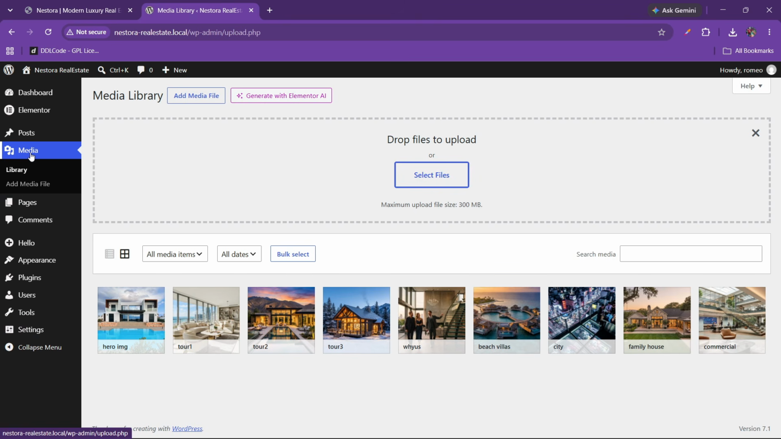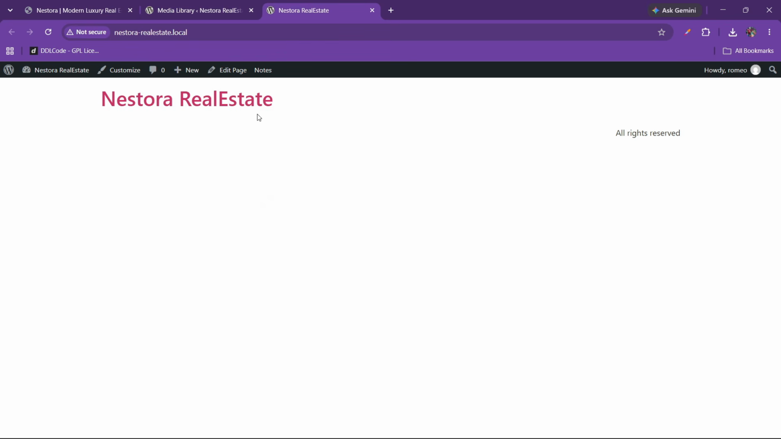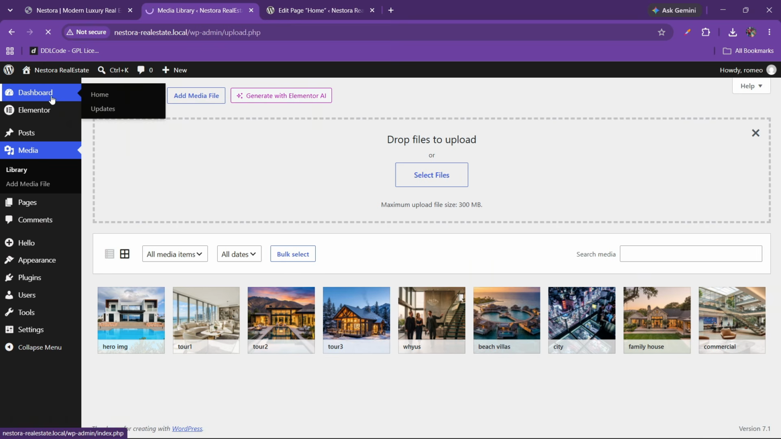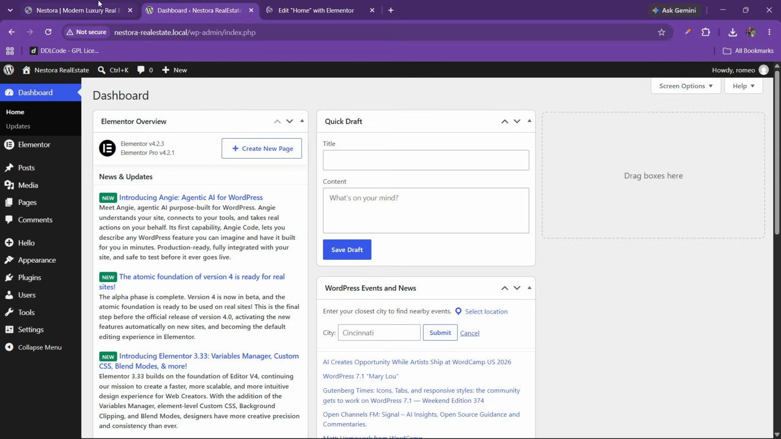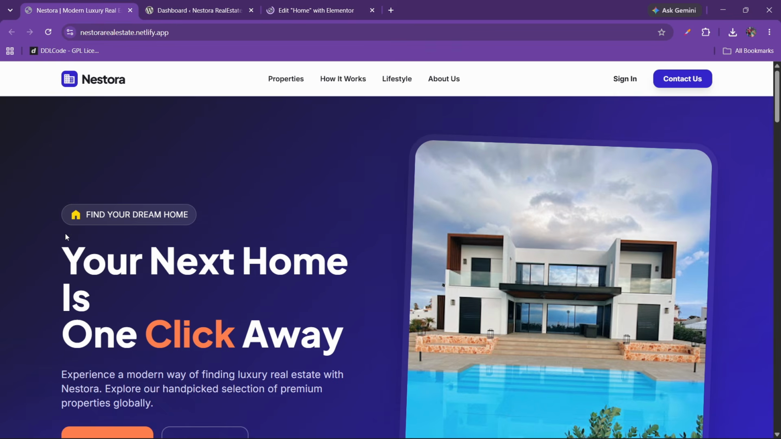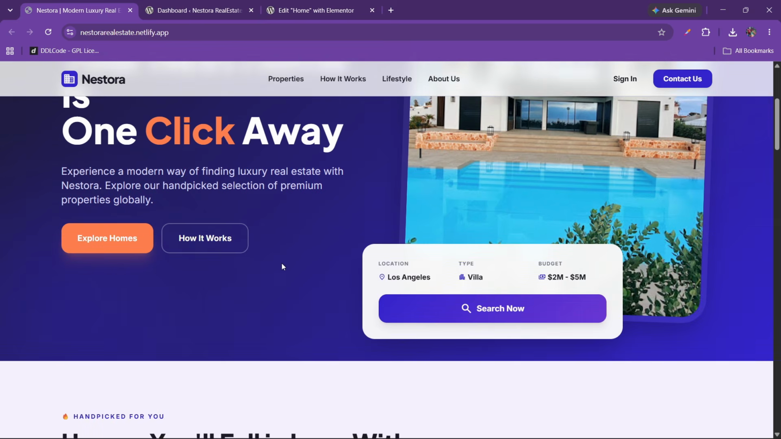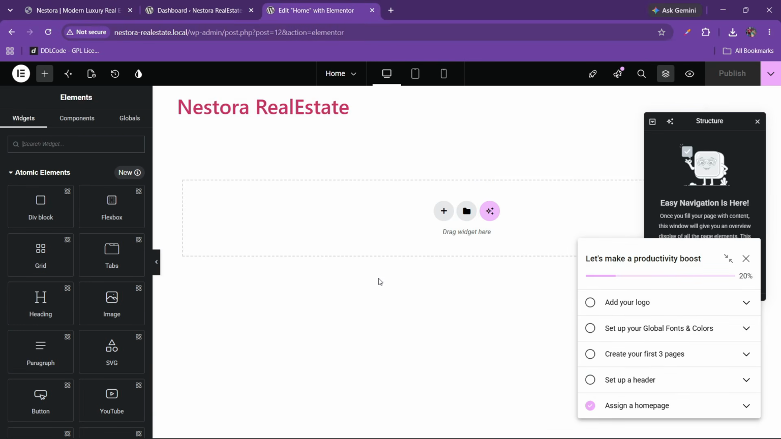Okay, now let me go to this. We can click on this visit site. Now it will open this site. Okay, now let's click on this edit page, and after that we will move to the Elementor editor. Okay, now let's click on this edit with Elementor. Okay, now we have to add the design system and these global things. So first let me go here.